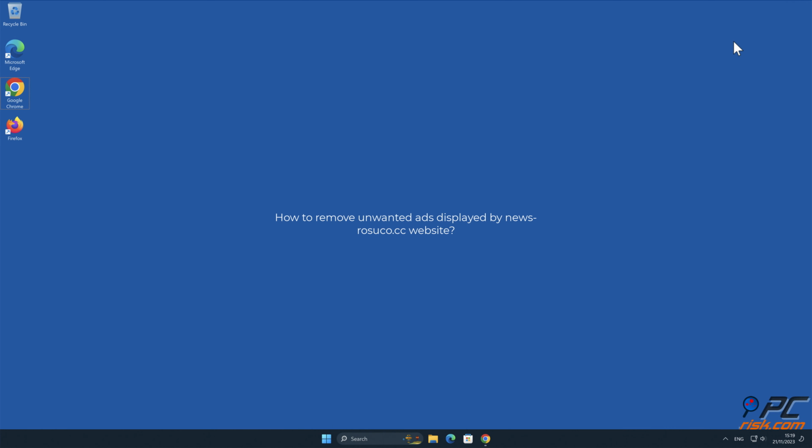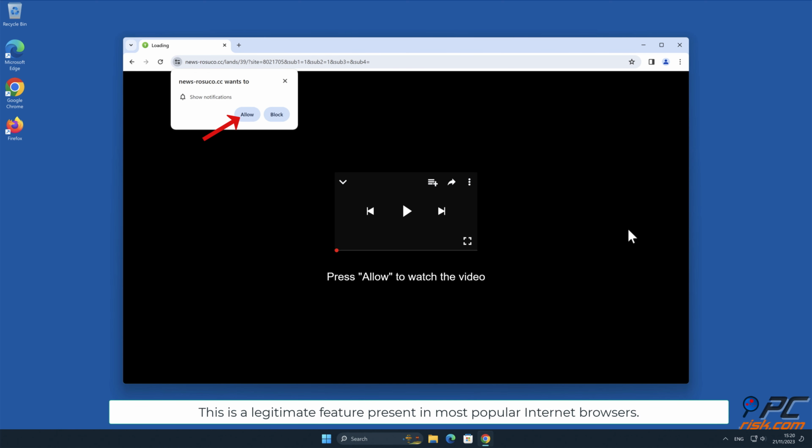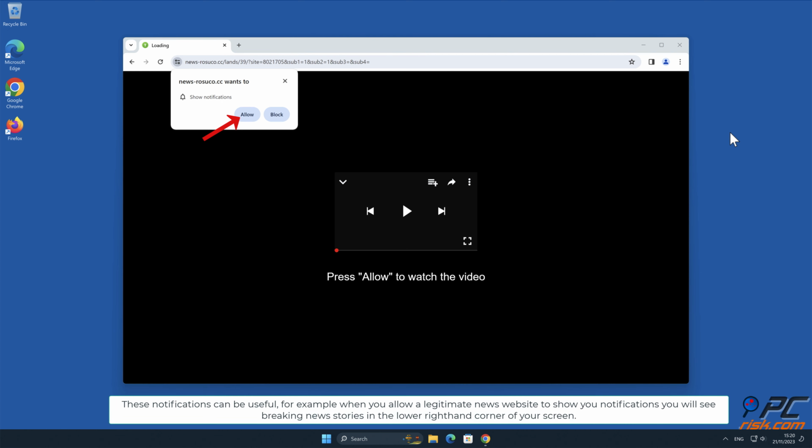In this video we will show you how to remove unwanted ads displayed by news-rosuco.cc website. Site notifications are pop-up ads that appear in the lower right-hand corner of your desktop. This is a legitimate feature present in most popular internet browsers. These notifications can be useful.